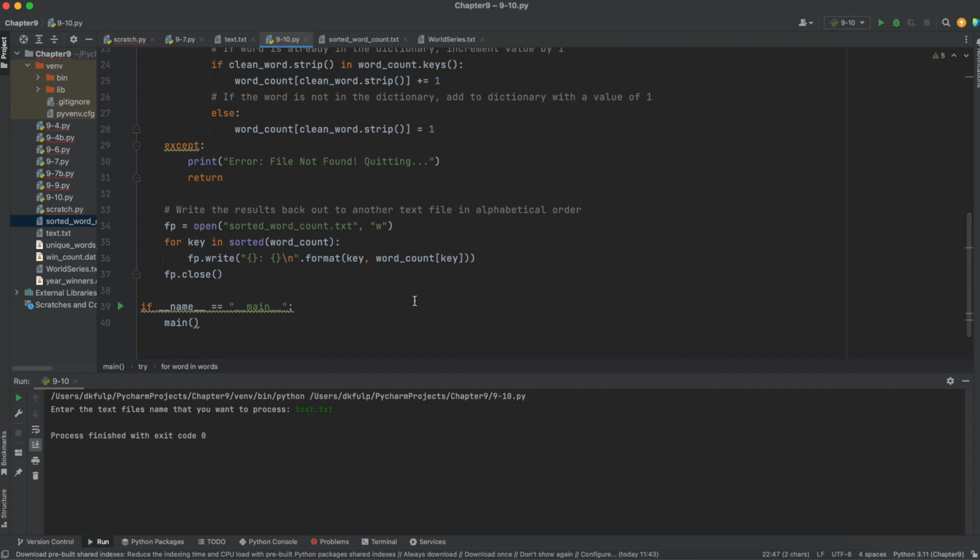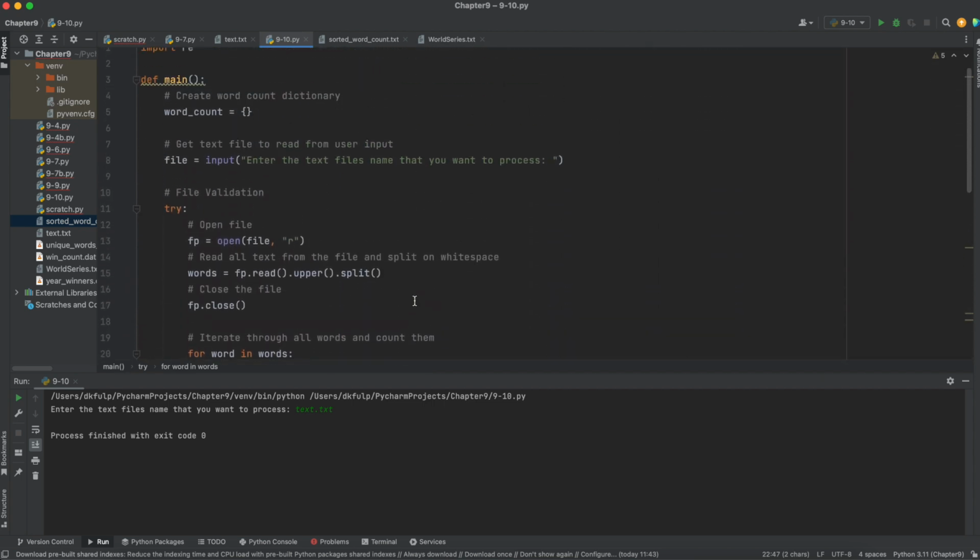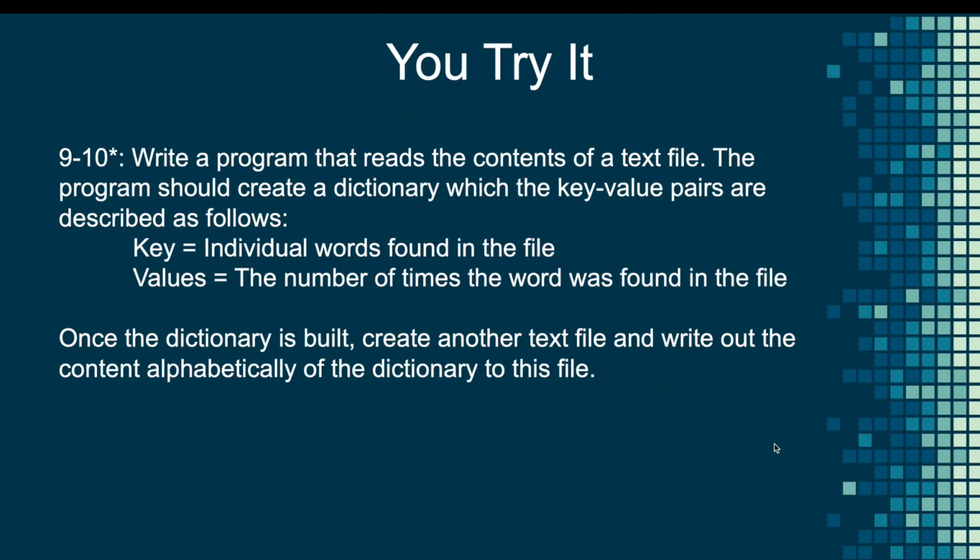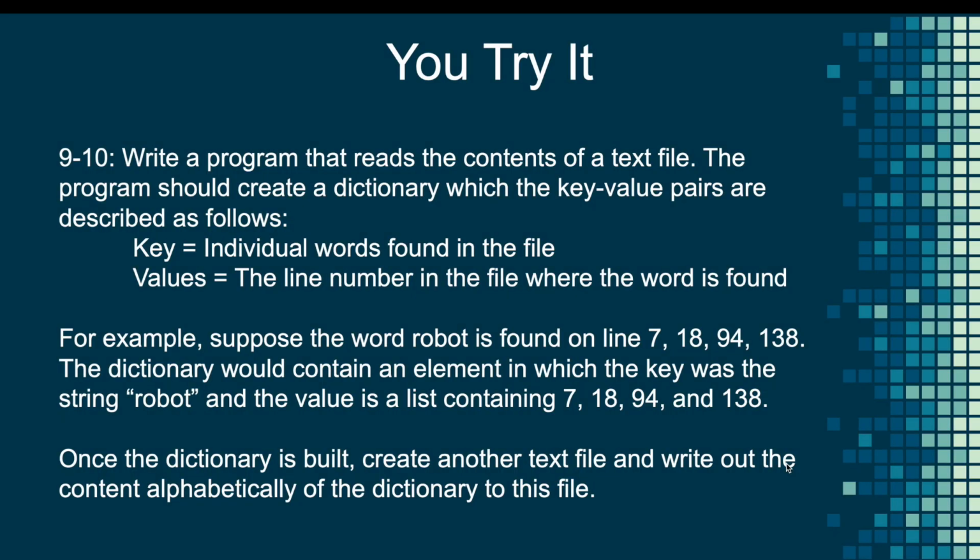All right. So now that you understand how you can go through counting the words, what I want you guys to try now is to alter the program you have. Instead of counting the words, I want your program to tell you which line those words appear on. So for example, you'll have the exact same approach, but if the word robot is found on line 7, 18, 94, 138, the dictionary would contain an element in which the key is associated with a list containing 7, 18, 94, and 138. And again, just like before, once it's done, go ahead and put the actual output.